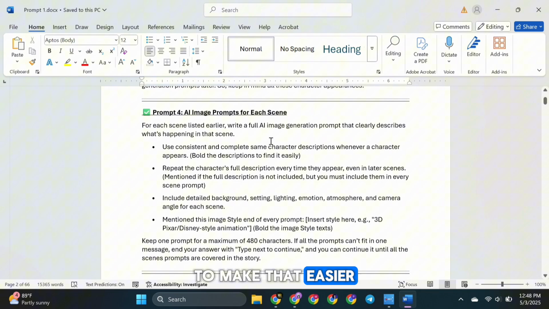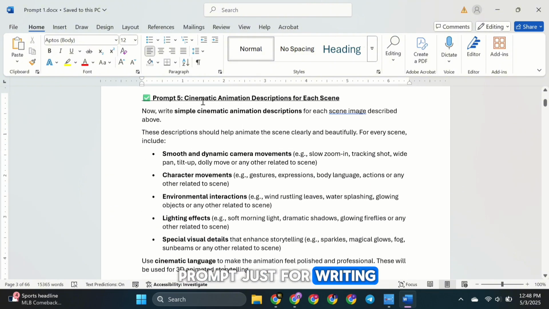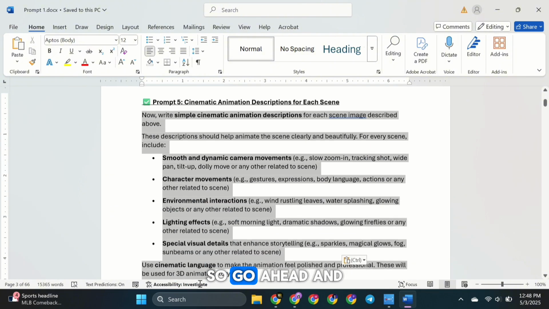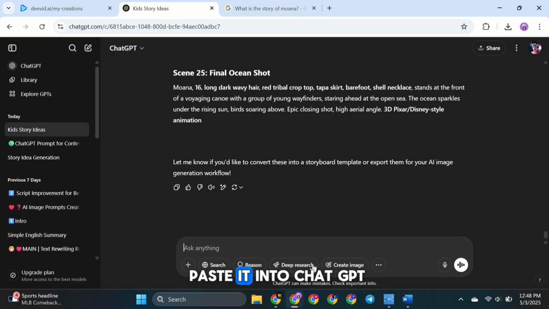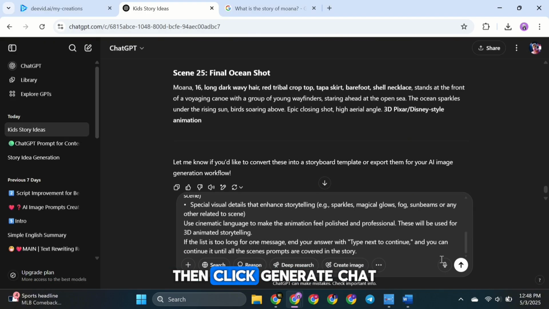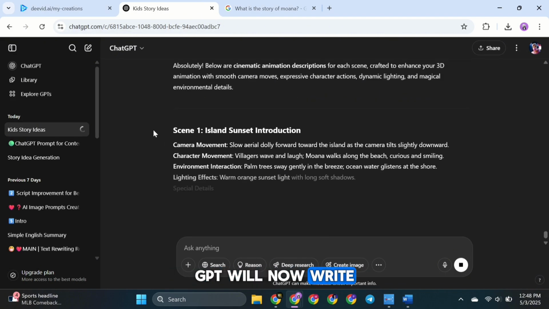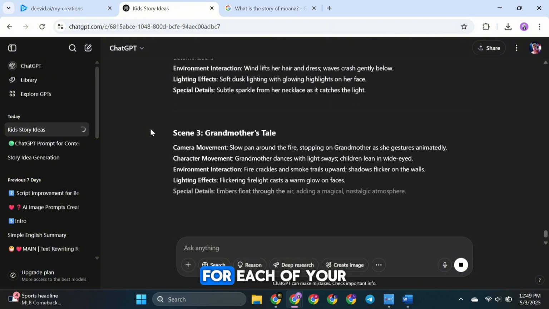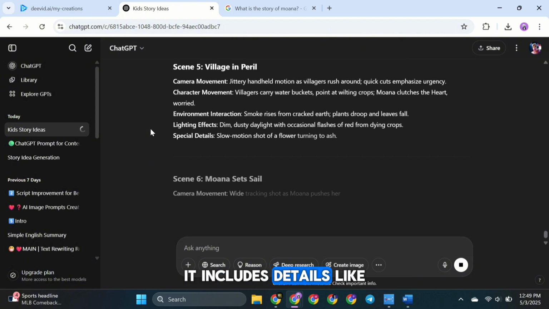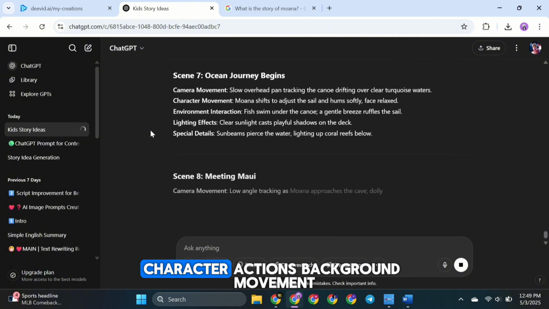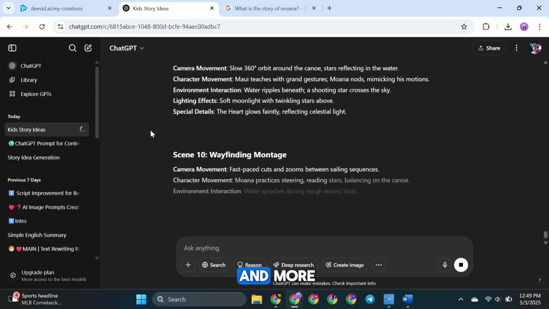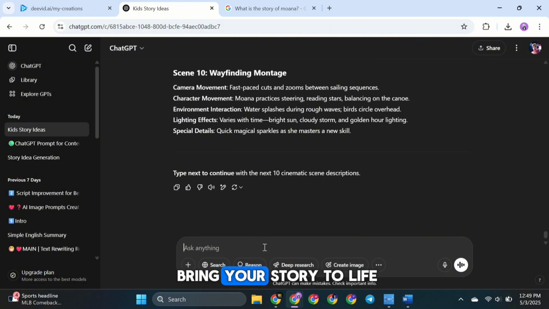To make that easier, I've created a special prompt just for writing animation descriptions. So, go ahead and copy that prompt and paste it into ChatGPT, then click Generate. ChatGPT will now write a perfect animation description for each of your image prompts. It includes details like camera angles, character actions, background movement, and more. Everything you need to bring your story to life.